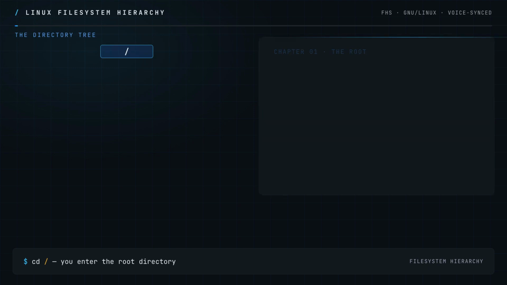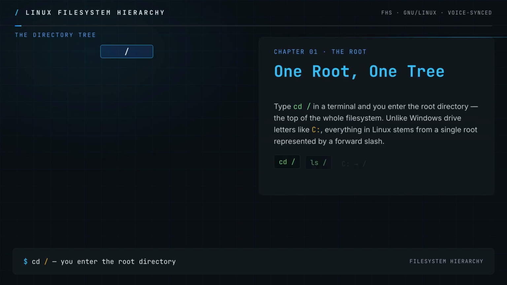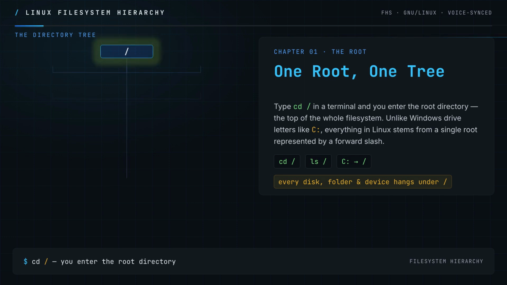Welcome. If you open a Linux terminal and type cd / you enter the root directory. Unlike Windows, which uses drive letters like C or D, everything in Linux stems from a single root folder represented by a /. Every disk, folder, system binary, and hardware device lives somewhere inside this single tree structure. Let's peel back the layers and see what each major folder actually does.